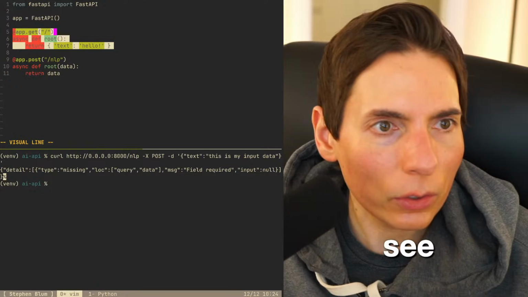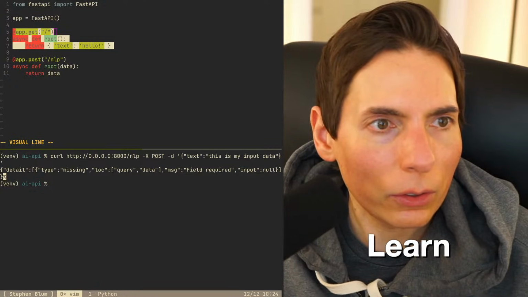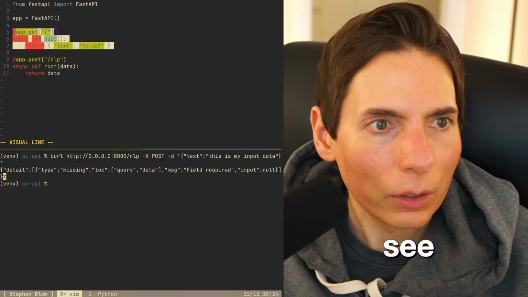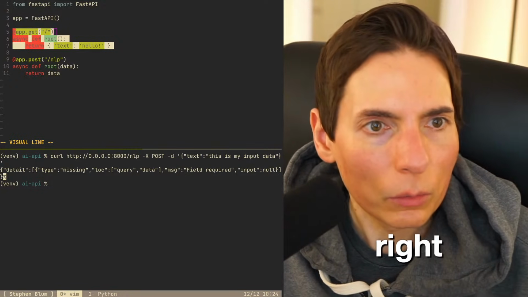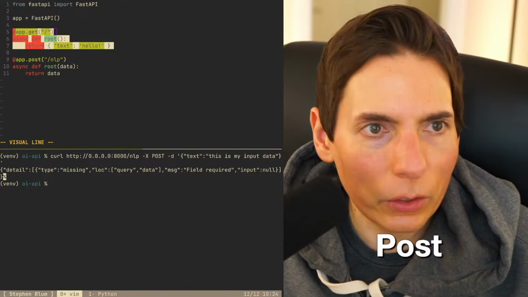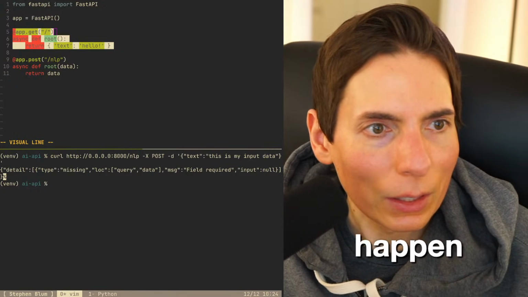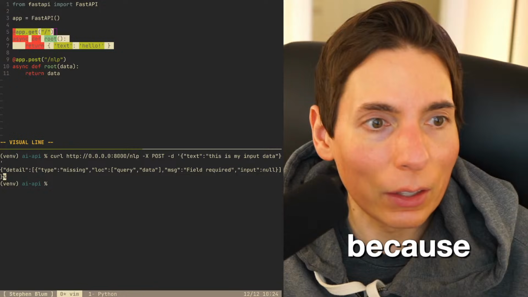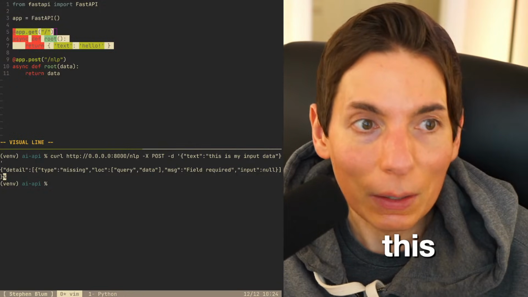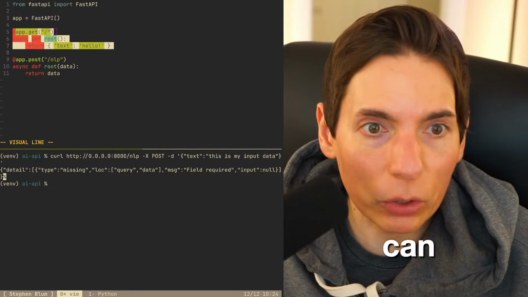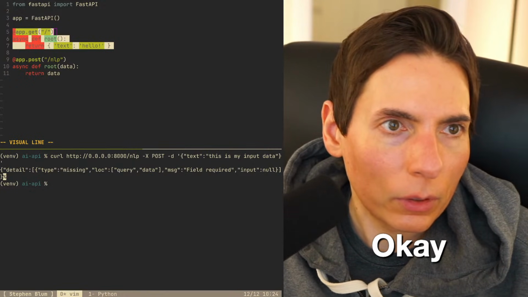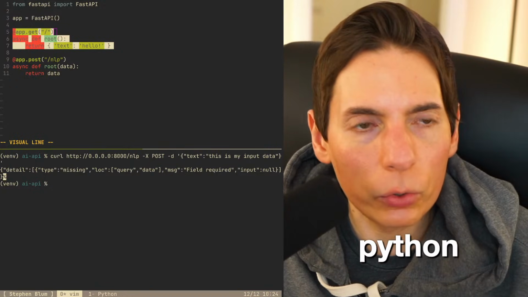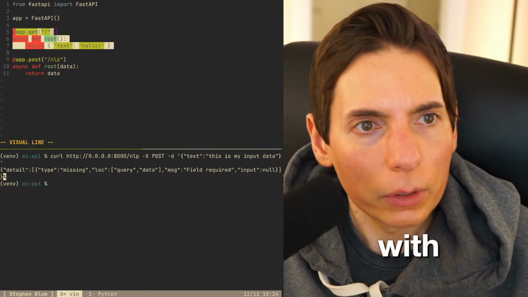All right, let's see here. Clicking buttons. Learn. Okay, all right, post. We'll get it going. We'll make it happen here. I want to make sure that we get this right, because there are a lot of options on this and it can get complex really quick. FastAPI Python post example with curl. Okay.